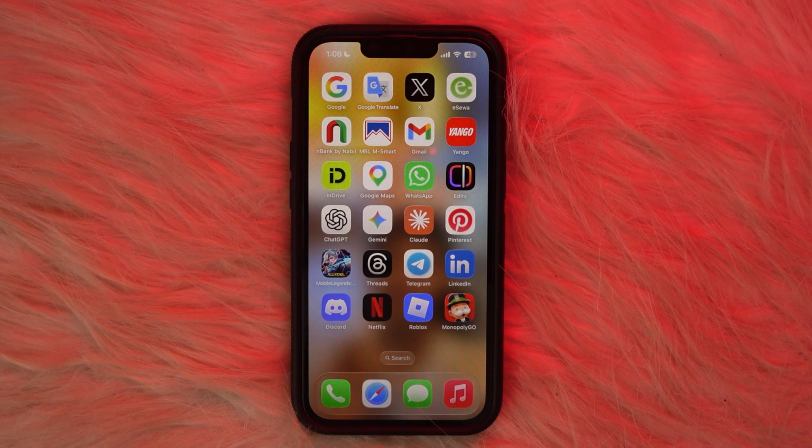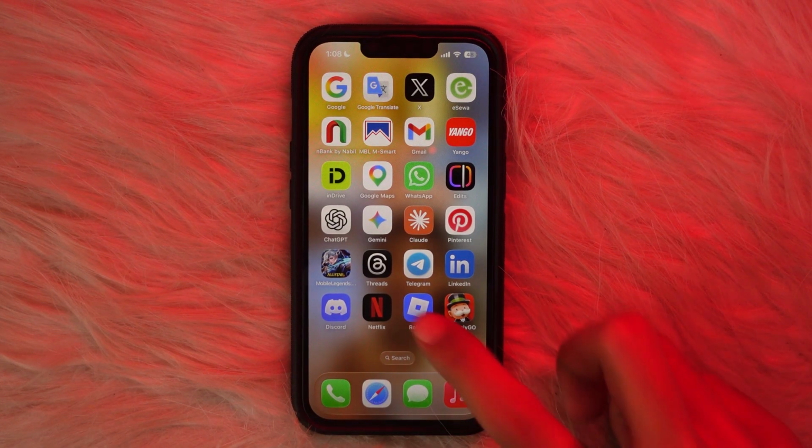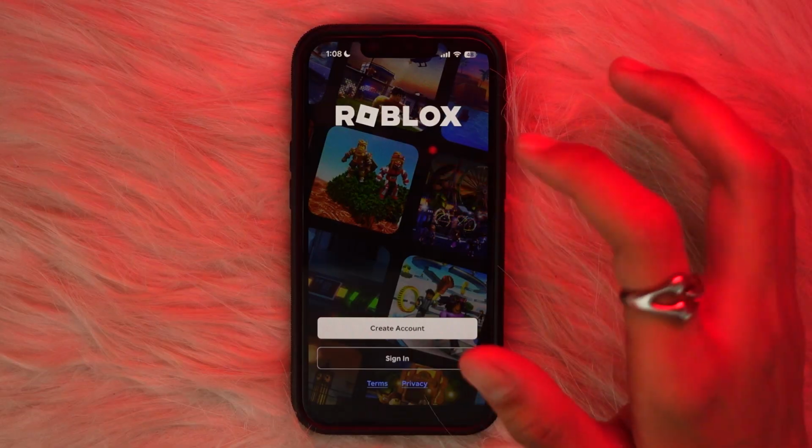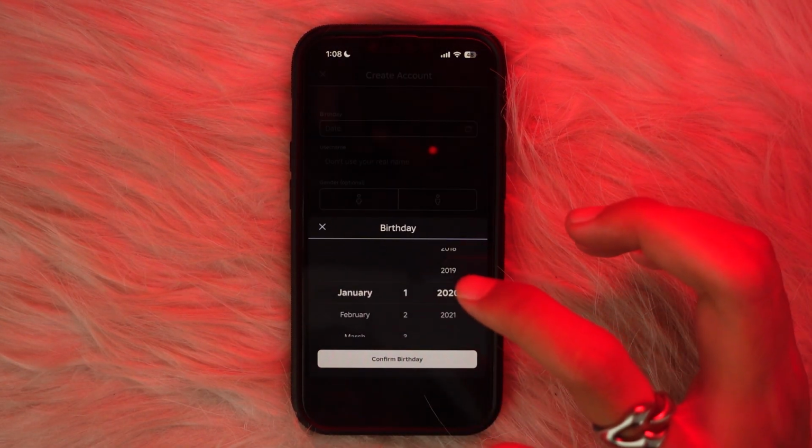In this video I'll show you how to sign up into your Roblox game. For that you just need to open your Roblox game and then it will take you to this interface, and tap on create account to sign up.